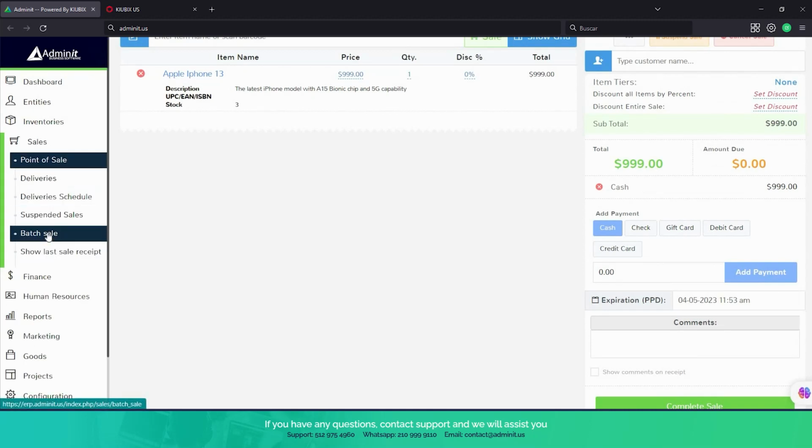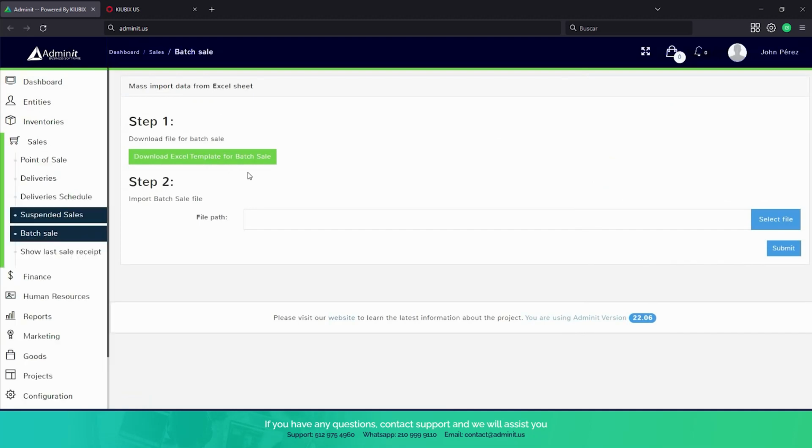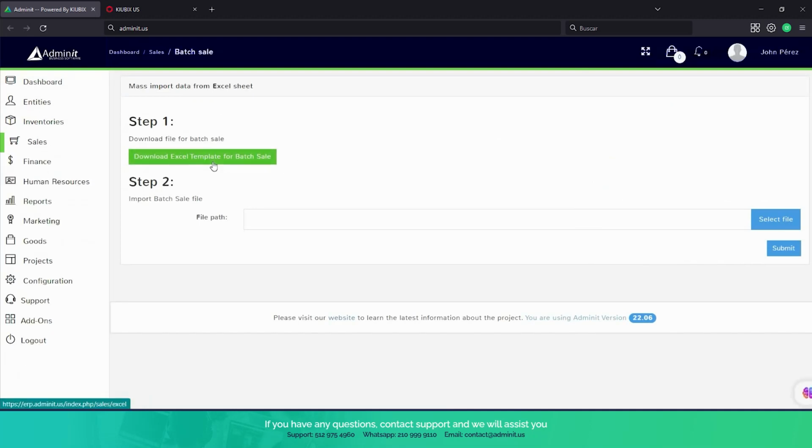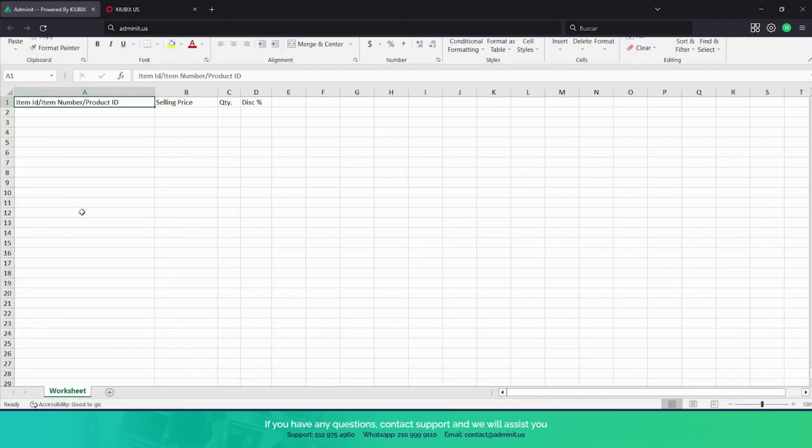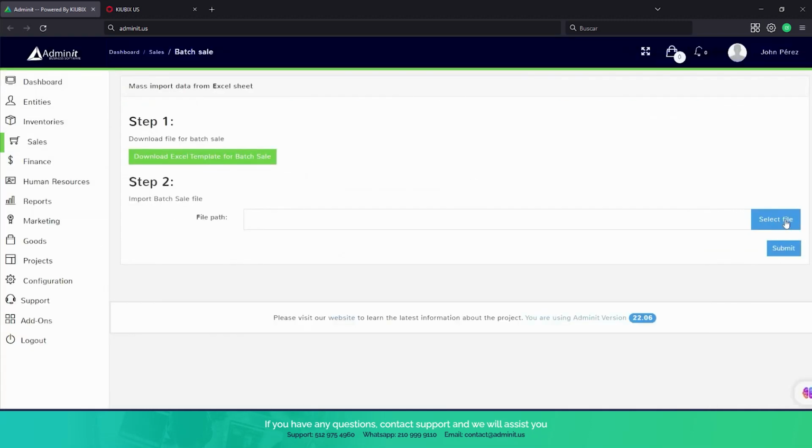The next section is the batch sale section. Here you would be able to download an Excel template for a batch sale. Once you have that downloaded, all you would have to do is fill out the information. Let's say you have a customer or a client that is going to purchase many items. You would put all of that information here, and then you would select the file and then submit it, and this will generate a large purchase.